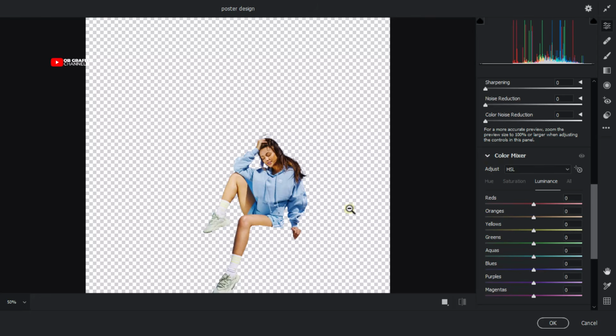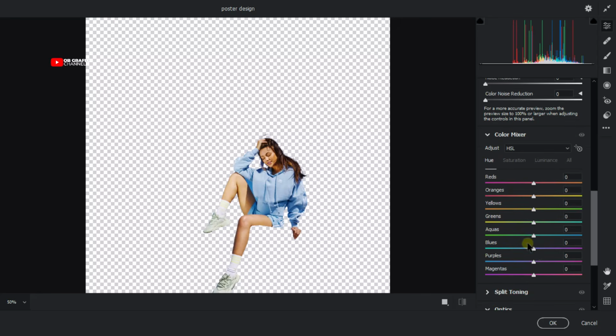So when you come to camera raw filter, come to the color mixer option here and then let's go to hue and then the blues here. We're going to adjust it this way, move it to the left side, right, and then come to the saturation and then come to the blues of the saturation. Now let's move it to the right side and then come to the luminance and then also adjust the blue. So let me see, this is okay for me. Great. Now I'm going to click on OK.